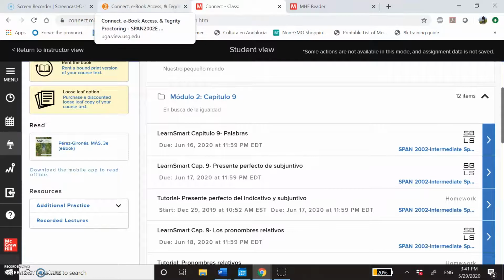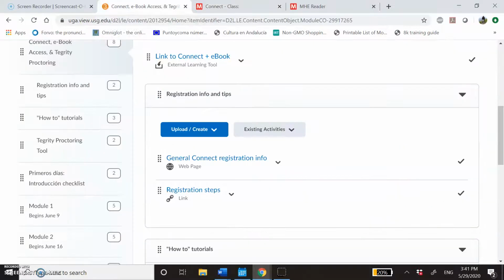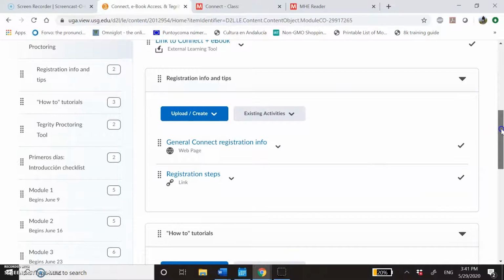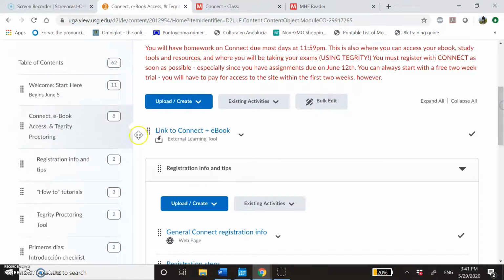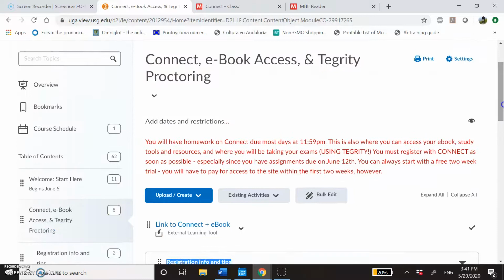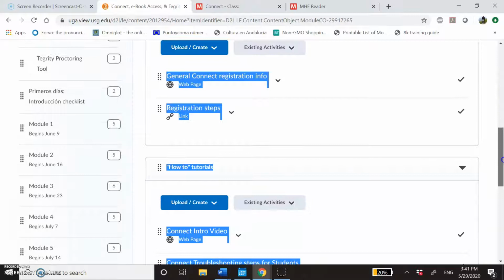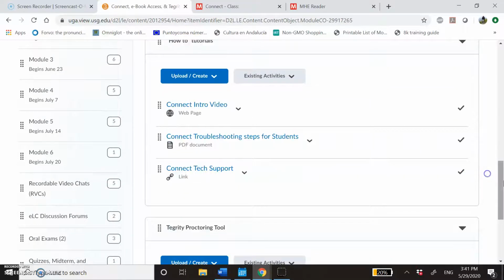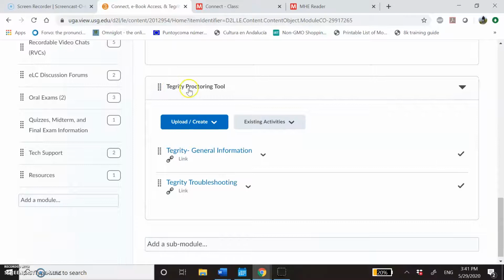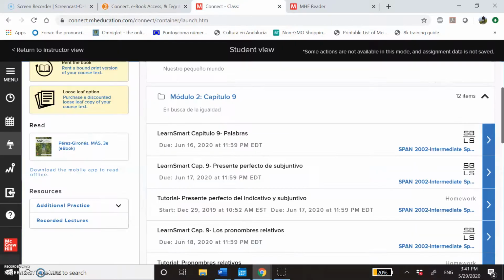And to refer you back to ELC briefly, how to use Tegrity is under the same folder, Connect eBook Access and Tegrity Proctoring, because it's all found in the same web page for Connect. Okay, so you'll scroll to the bottom, and under this folder that says Tegrity Proctoring Tool, it'll have two sources of information. First, general information of how Tegrity functions, and then if you have any issues with Tegrity, there's a troubleshooting link as well.